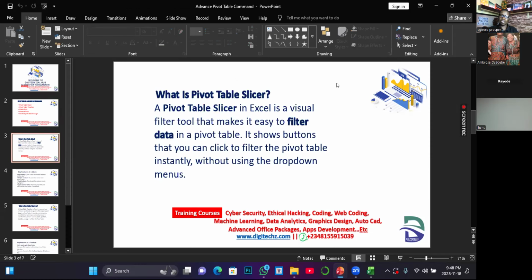So what is a pivot slicer? A pivot slicer in Excel is a visual filter tool that makes it easy to filter data in a pivot table. So which means that you can only use it when you are dealing with what? Pivot report.